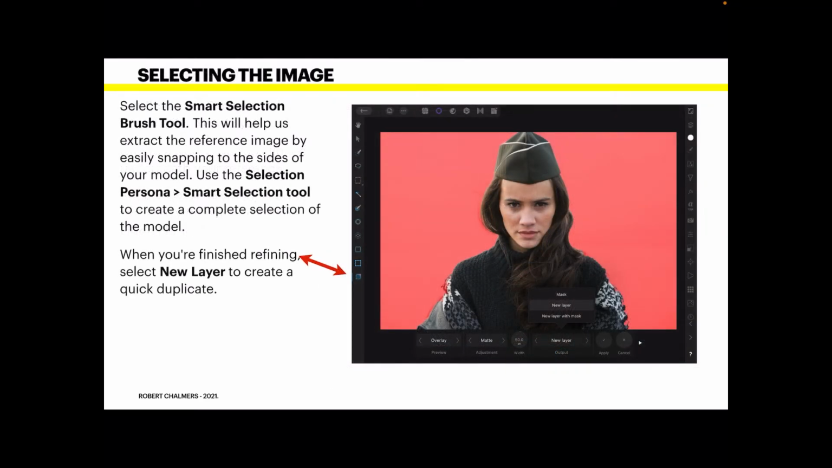Now, using the Smart Selection brush tool in the selection persona, this will help us extract the reference image by easily snapping to the sides of your model. And as I say, use the Selection Persona Smart Selection tool to create a complete selection of the model. When you're finished refining, select New Layer to create a quick duplicate.